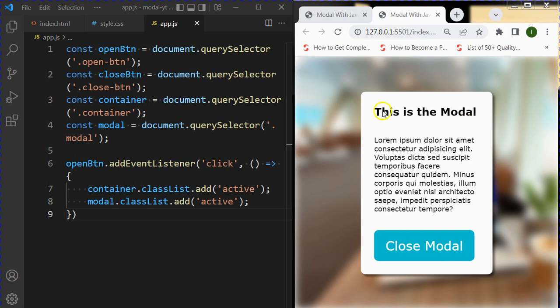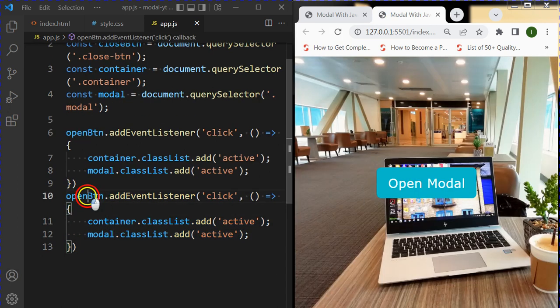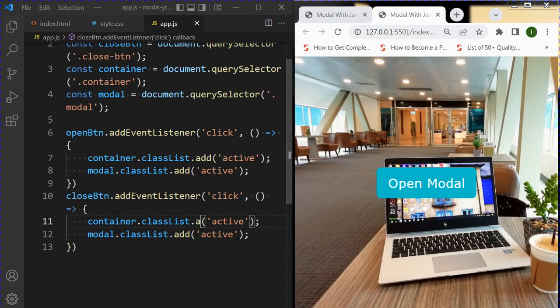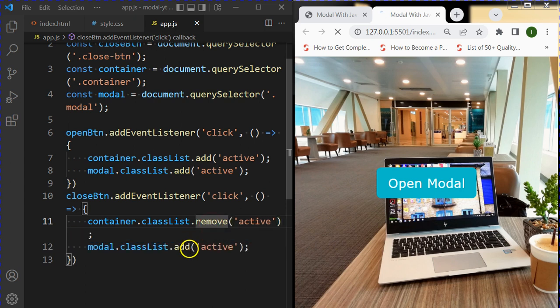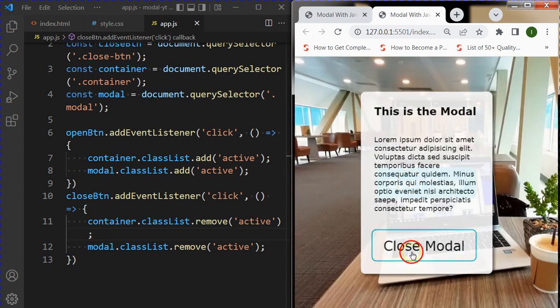Now the modal has to disappear when I click the close modal button. That means the active class has to be removed when the close modal button is clicked. I'll copy and paste this whole thing. Then I'll just change openBtn to closeBtn, and then change add to remove. Let's see if my code is working. As you can see, the modal is working fine with no flaws.